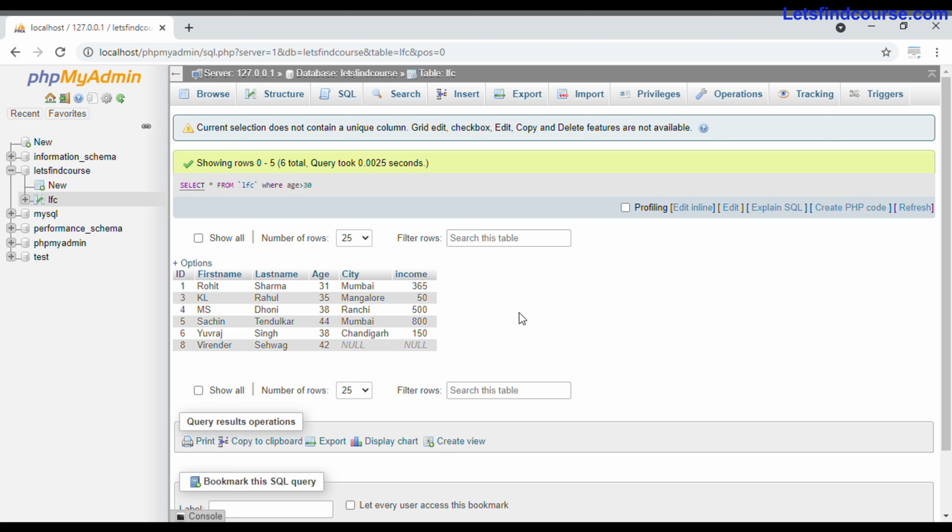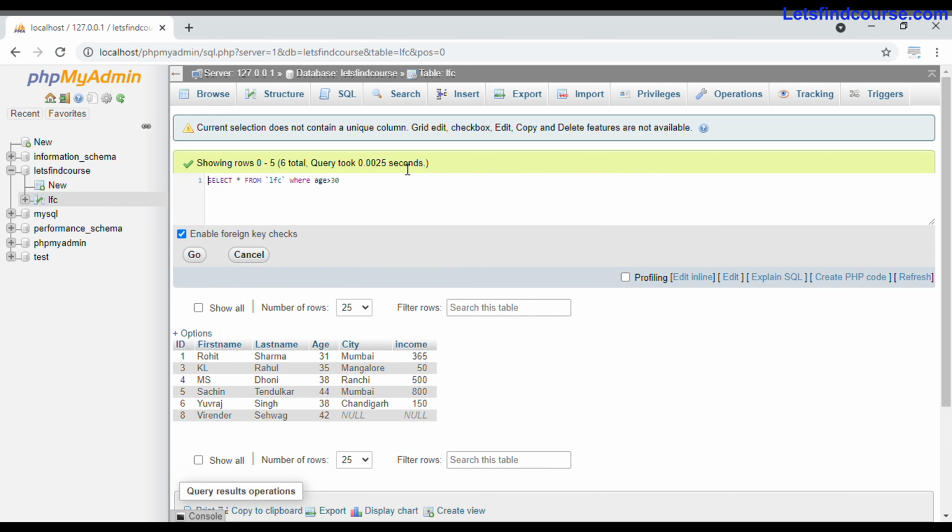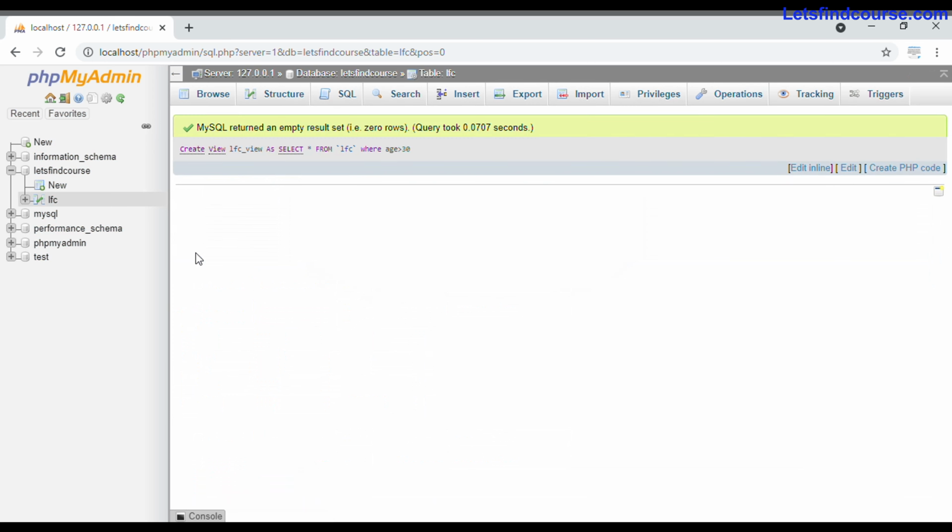Now we will learn how to create a view. For that you just have to go here, and type create view and the name of the view. The name of the view will be LFC view, and AS is a keyword which is used. So: create view LFC view as select star from LFC where age is greater than 30. The output from this query will be stored in LFC view and it will be a virtual table. When you run this query, you can see our view is created.